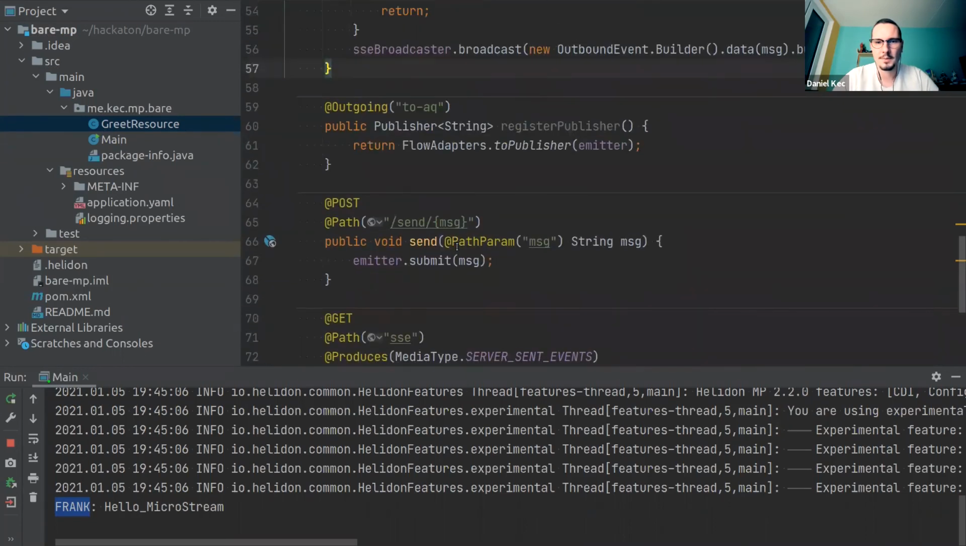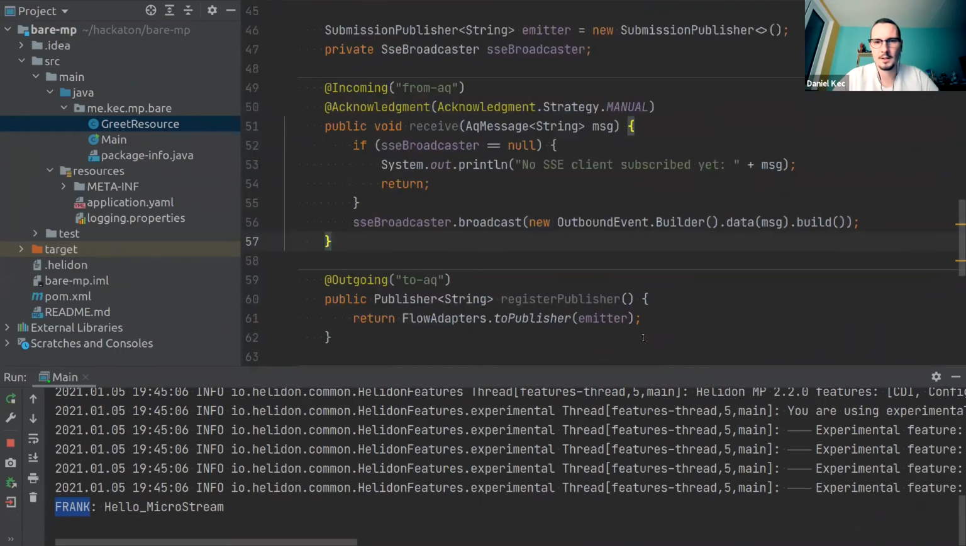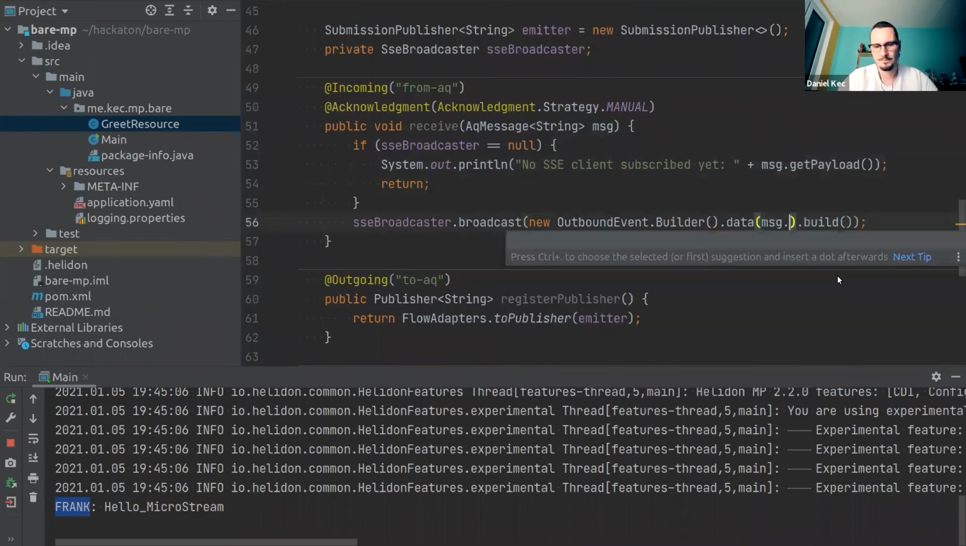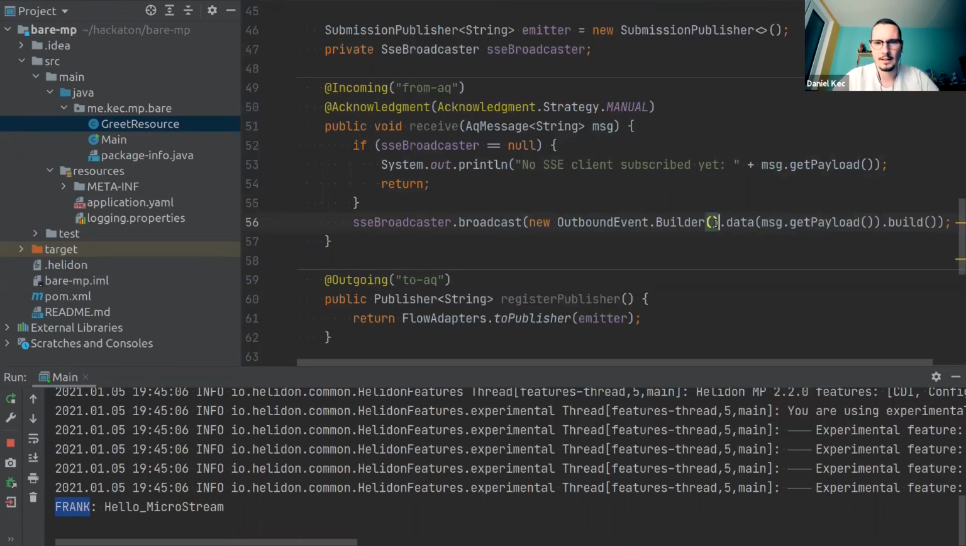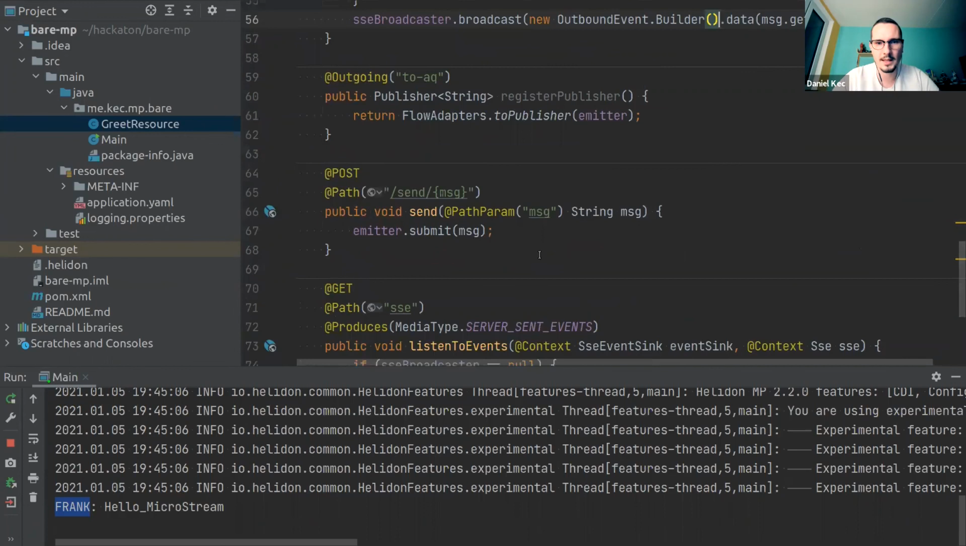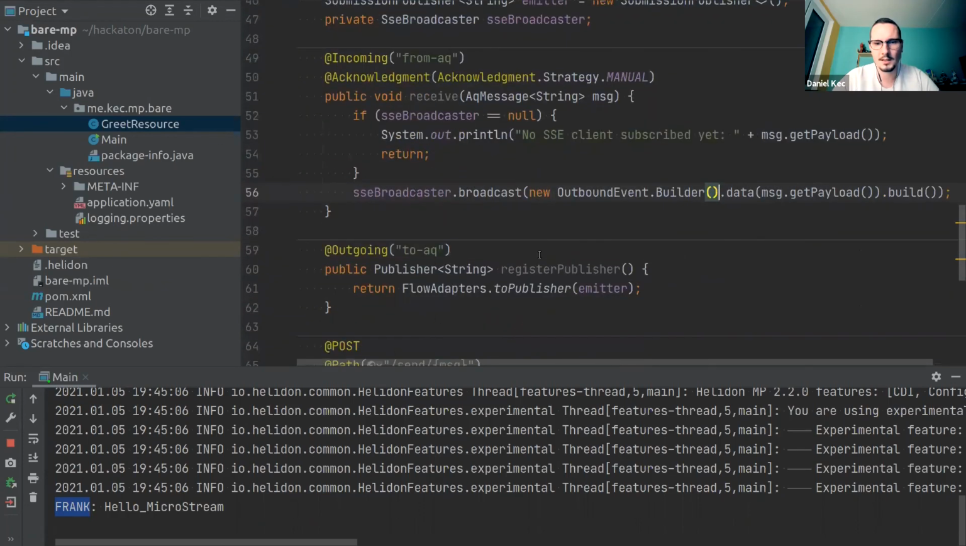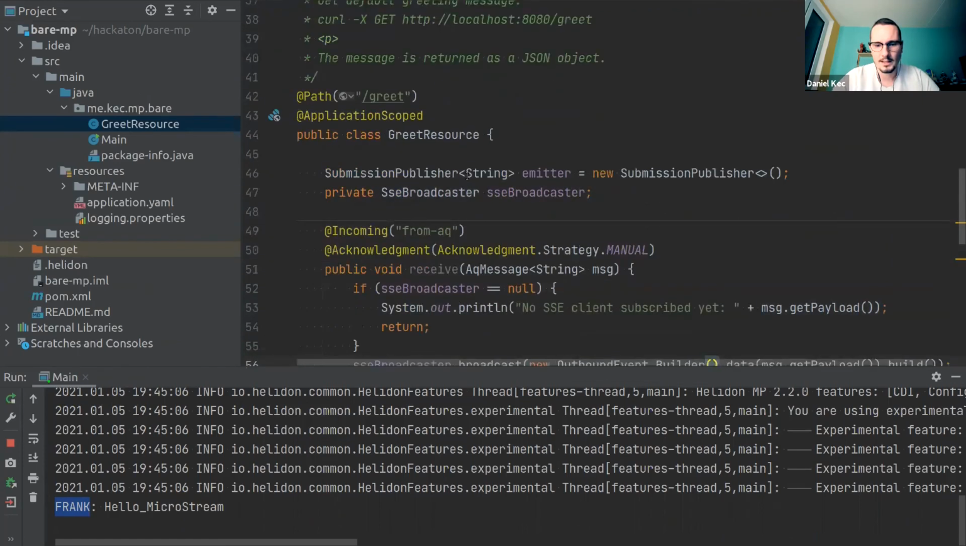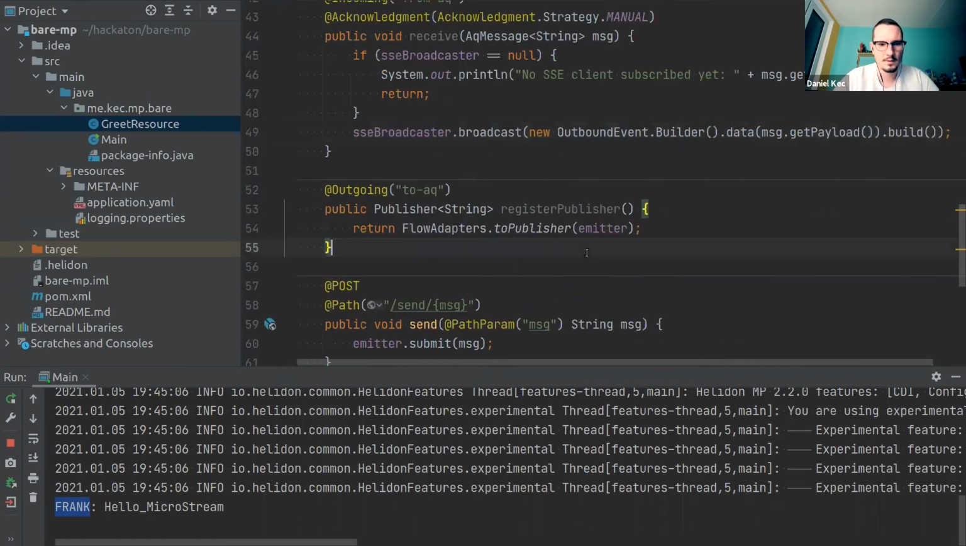So, am I missing something? We have the emitter. There's a message. This is the payload, of course. Get payload here. Like that. So we are receiving, broadcasting, listening, submitting, registering the publisher. And that's all we need. Like that. The dependency is there.